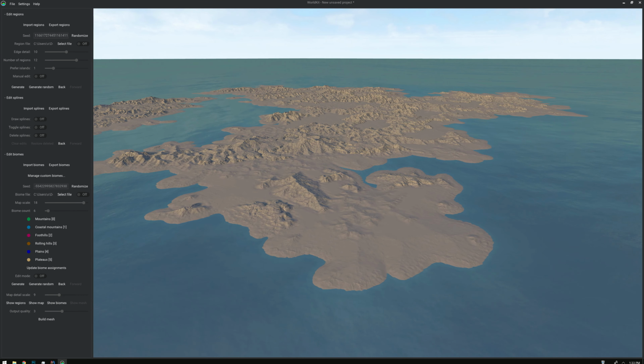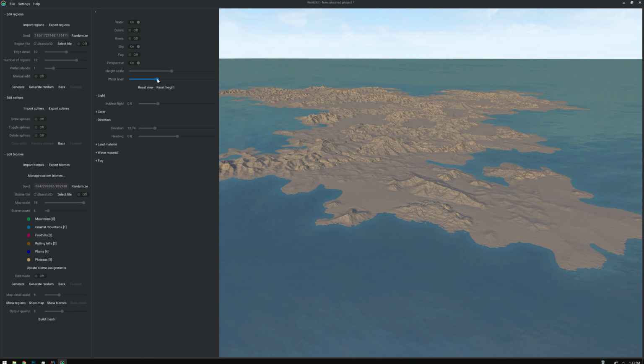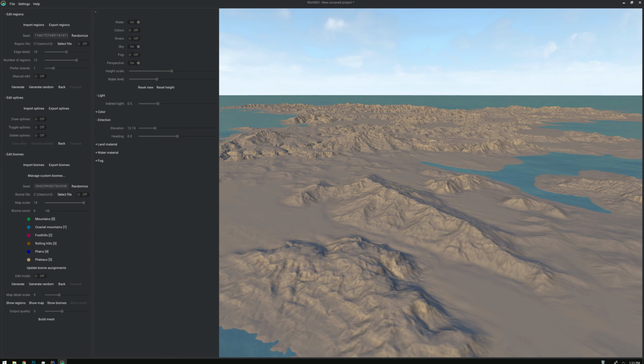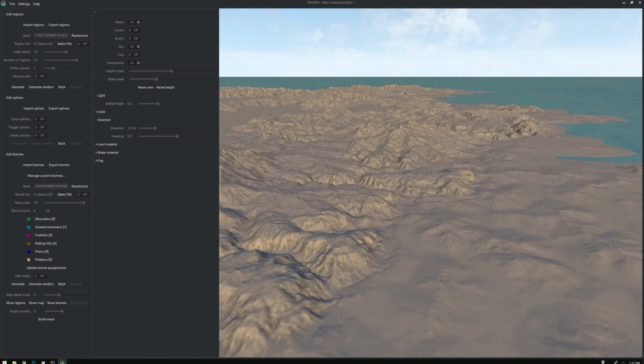It's now possible to adjust the water line. The beach is a little bit more relaxed, so there's a bit more of a transition, and so you can play with that to get exactly what you're looking for.